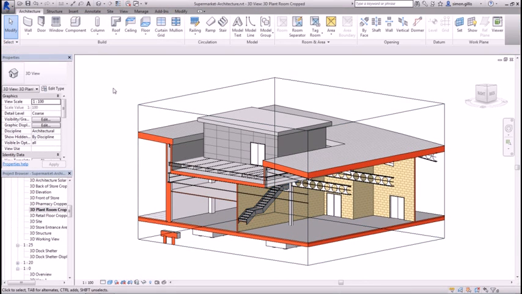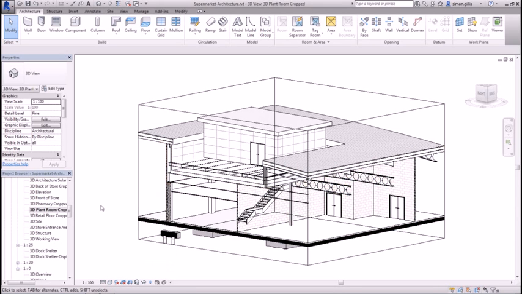So the capability here is vast in terms of understanding of the design, but also it's a very powerful visualization tool. Let's just change this to a fine level of detail, as you can see there. And what I can also do is change the look and feel. So I could change this to a hidden line view.